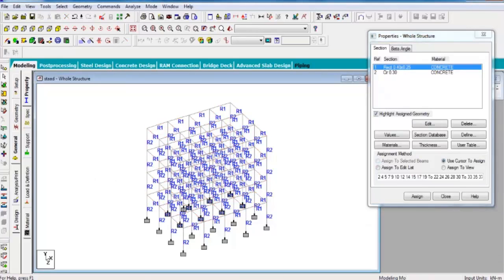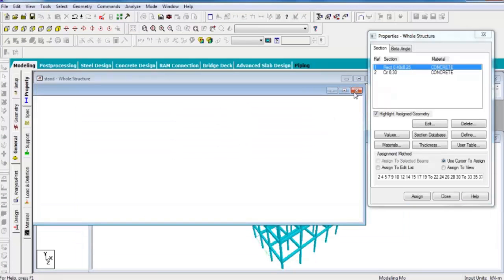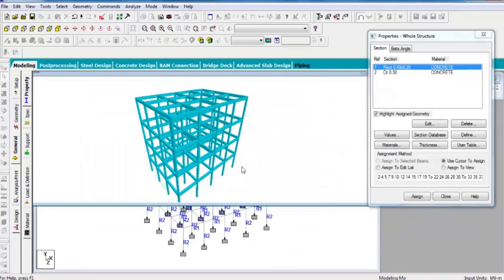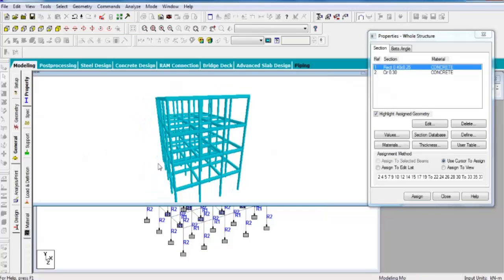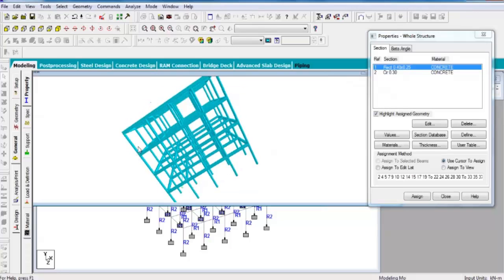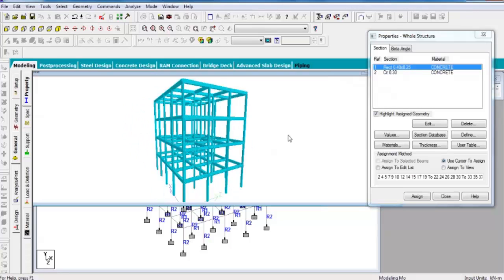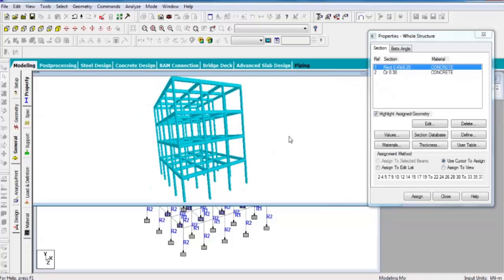You check it out, click on render view, and this is the structure. Completed or not? Completed. You got it? Yeah, I got it.